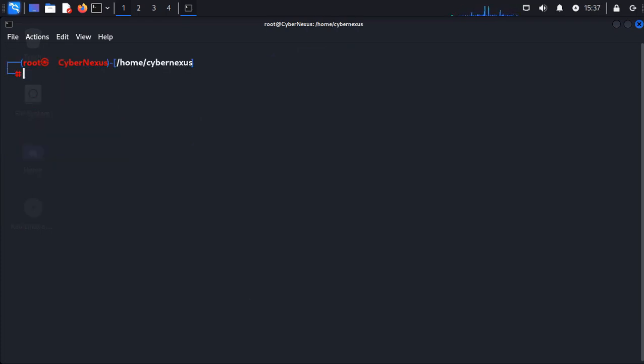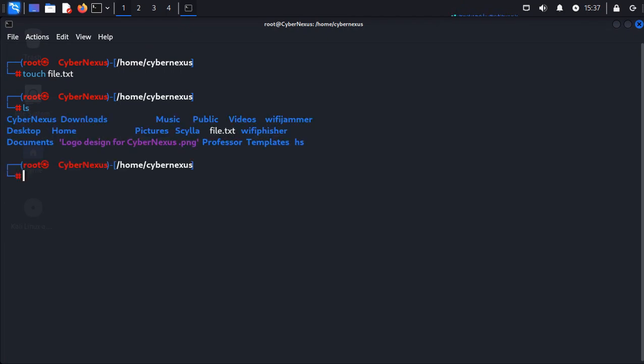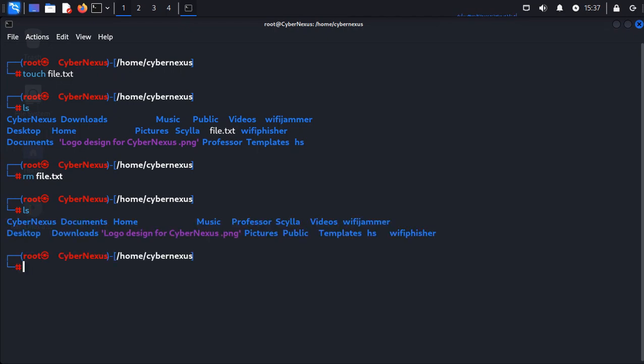Remove files. To remove a file, use rm file name. Before removing, I am creating a text file which we will delete. I am in the CyberNexus directory. To create a text file, I will use the touch command. For example, touch file.txt. By the ls command, we see our text file is created. Now I want to delete it. I will use rm file.txt. This command deletes a file. Use this command to remove unnecessary or unwanted files. Again, ls and see the file is removed.